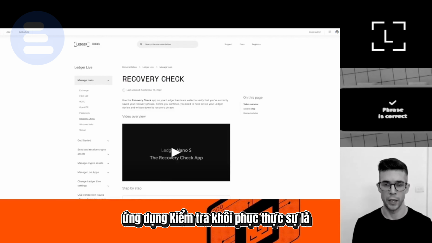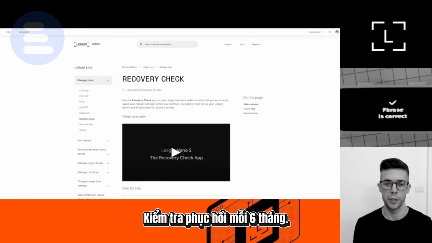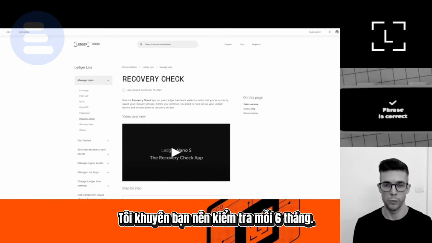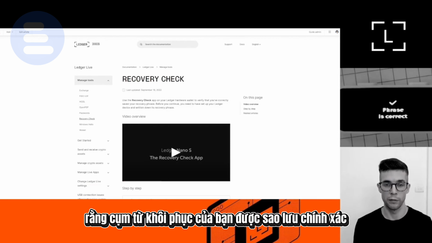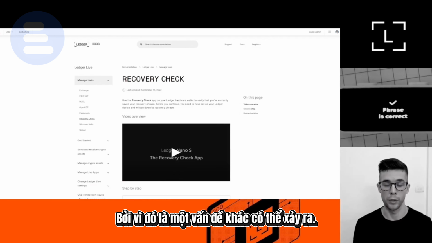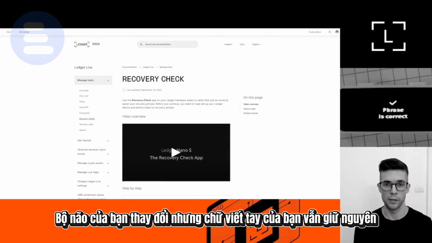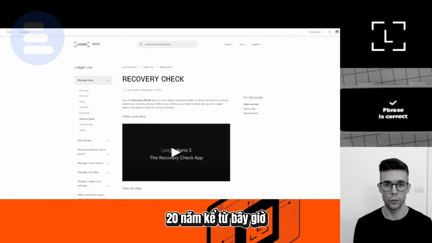The Recovery Check app is really, really important because I think it's really good practice to do a recovery check every 6 months. I mean, it depends on how paranoid and secure you want to be, but in my case, I would suggest to definitely do a check every 6 months at least, just to make sure that your recovery phrase is correctly backed up and you still understand your own handwriting as well, because that's another issue that might happen: as time progresses, your brain changes, but your handwriting stays the same. So you might not be able to read your handwriting 20 years from now.